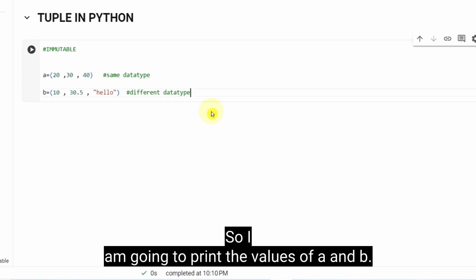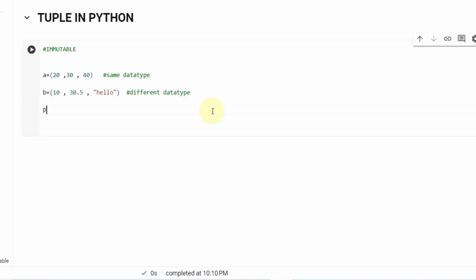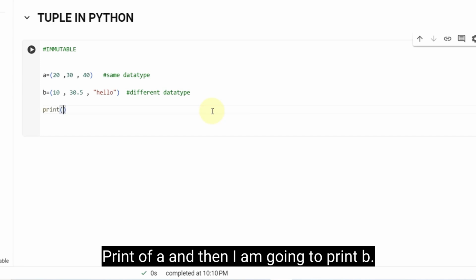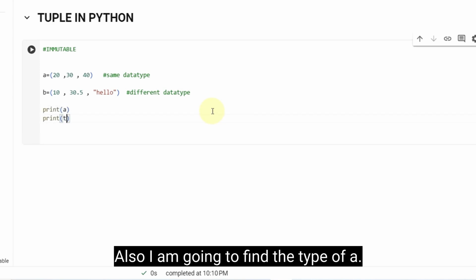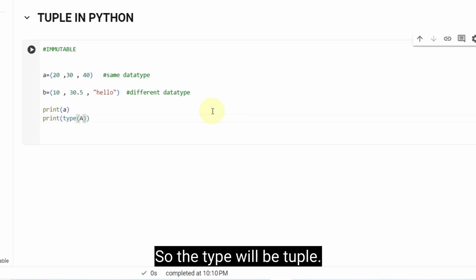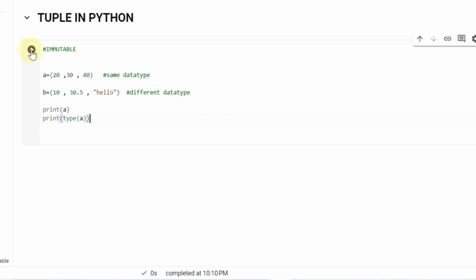I am going to print the values of A and B. Print of A and then I am going to print B. Also I am going to find the type of A. So the type will be tuple.